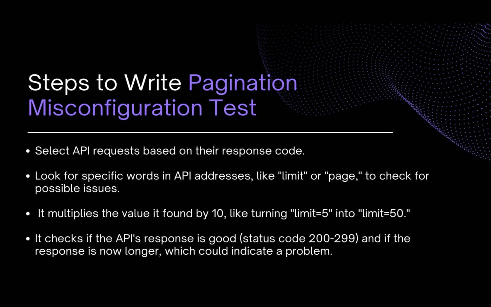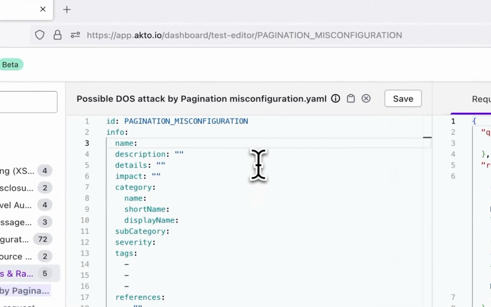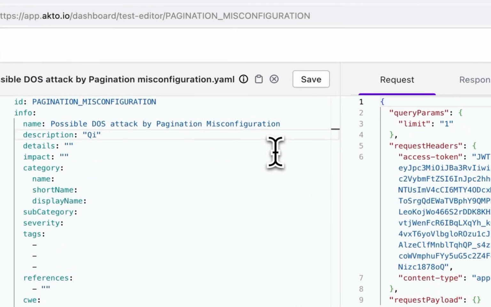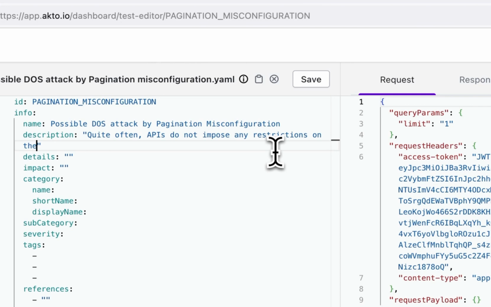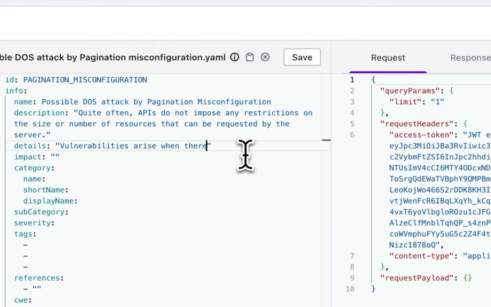Okay, let's hop on to the test editor. We are going to start with ID. I'm going to write pagination misconfiguration, and for the name, possible DOS attack by this misconfiguration. Give a little description. The details I'm gonna write: vulnerabilities arise when there is no limit imposed on the number of resources returned.